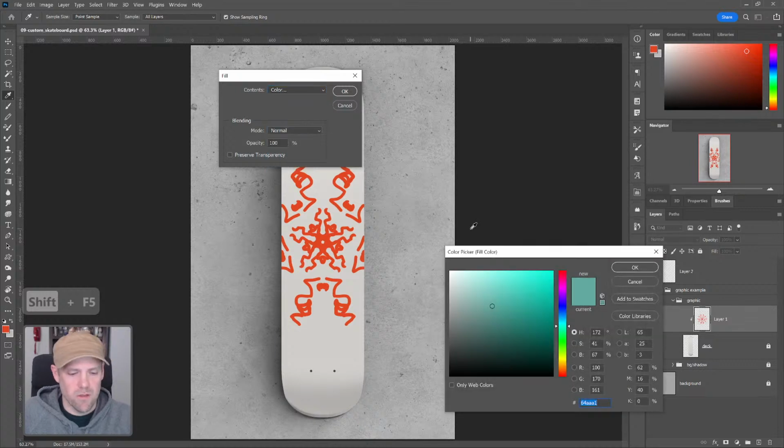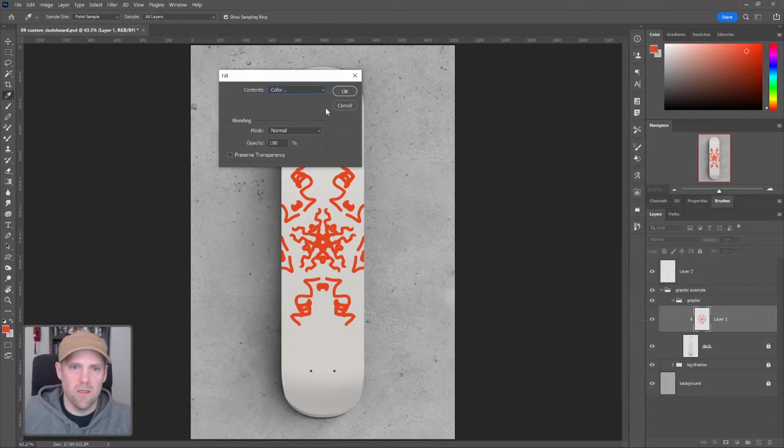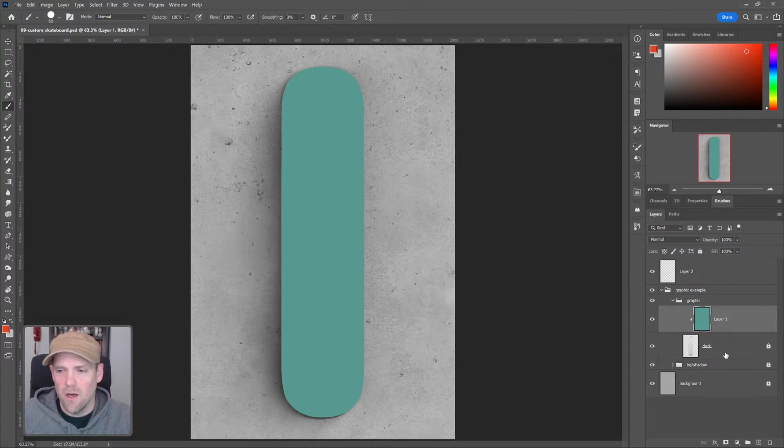We'll grab a color. Shift F5 will take you to the fill options. And bring this down slightly. Click OK. So yeah, real quick, this is not really made as a mock-up. It is a mock-up just so we have a canvas to work with.